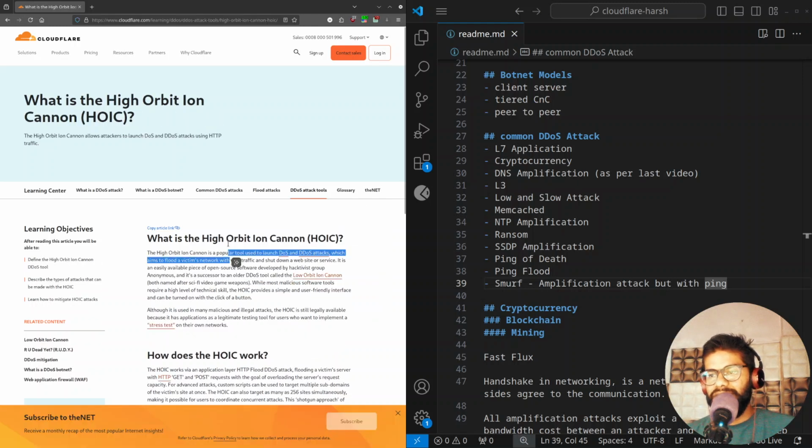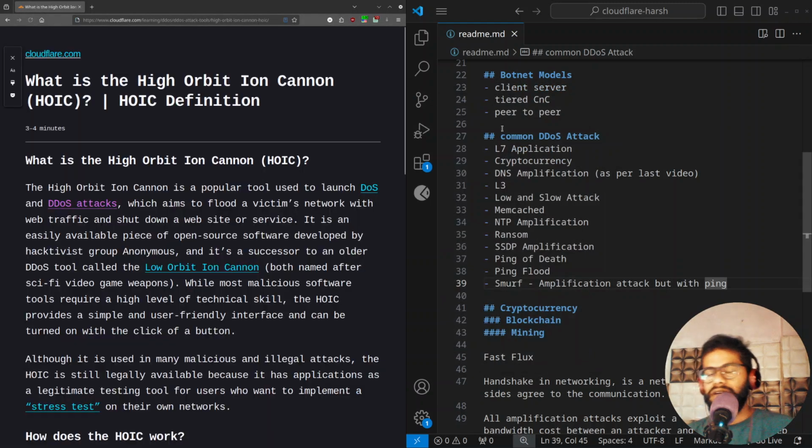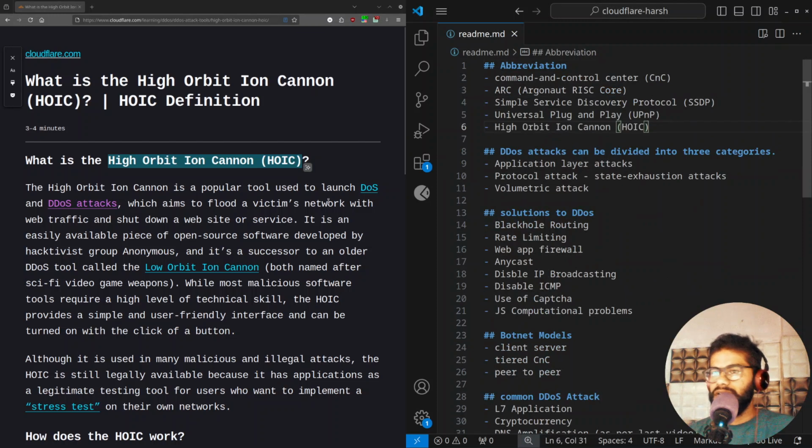And yes, now we have to study the High Orbit Ion Cannon, HOIC. I think I should copy this HOIC and paste it to our abbreviations. It is a popular tool used to launch DDoS and DoS attacks, which aims to flood a victim network with web traffic and shut down a website or a service. It is an easily available piece of open source software developed by the hacktivist group Anonymous.